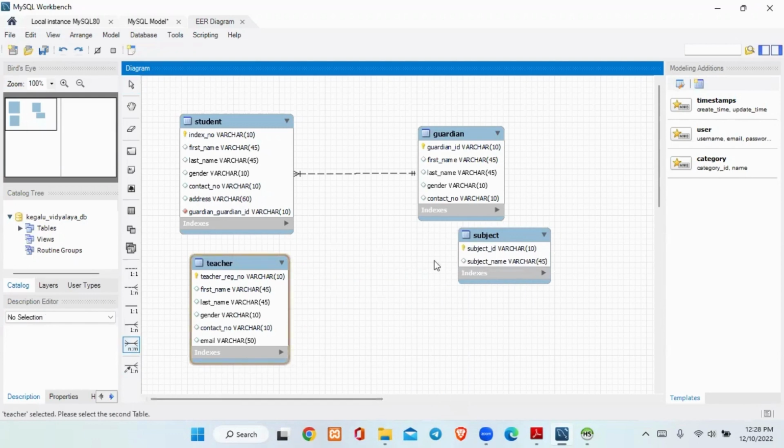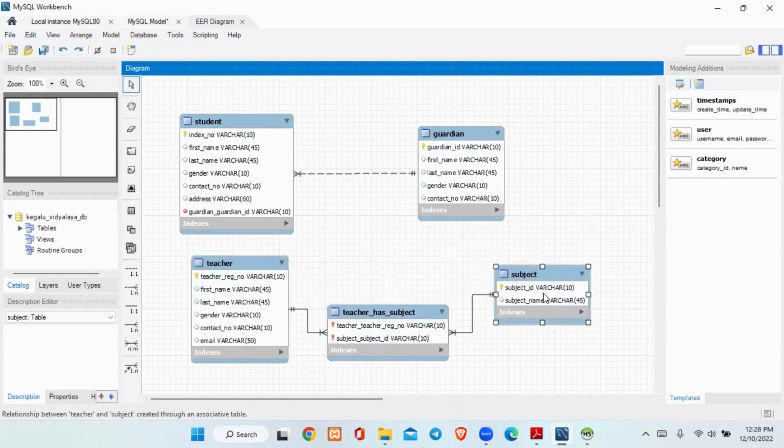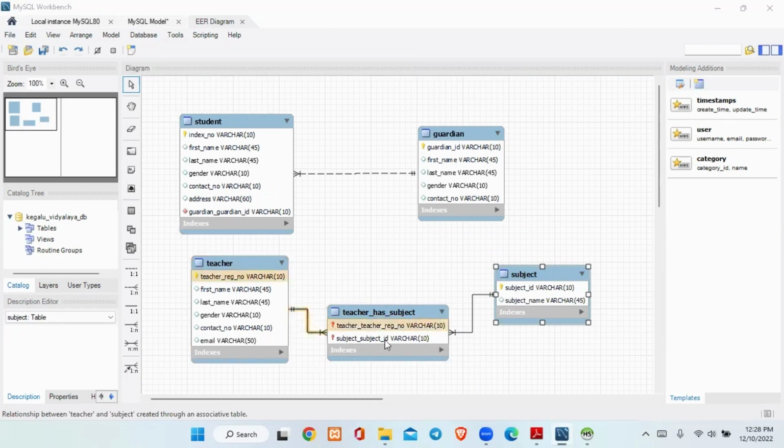So teacher to subject. Likewise, when we create a many-to-many, y'all can see that a separate table has been created. The teacher has subject. Because of this, we can record the teacher and the subject together. So now our ER diagram is complete. So this is how it should look like.